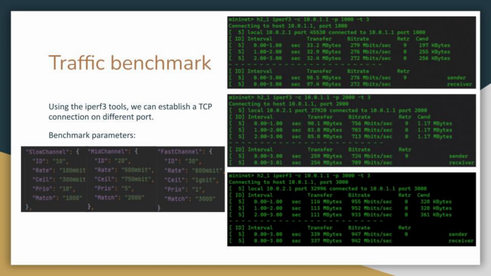We do not use these implementations as the tools we use do not seem to support them. In the setting file, we limited slow traffic to 300 megabits per second, medium to 750, and fast to 1 gigabyte per second. The result shows a clear difference in the bitrate when connecting through different ports. In a real-life situation, the port could represent different applications or different users.